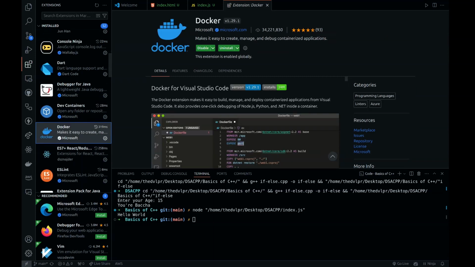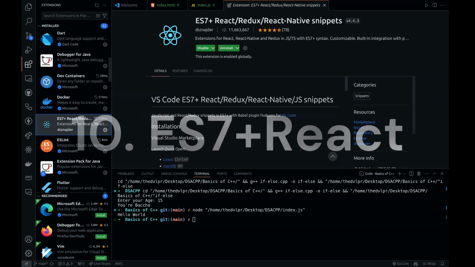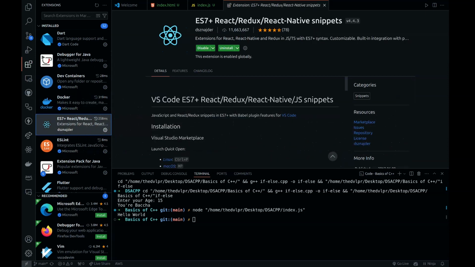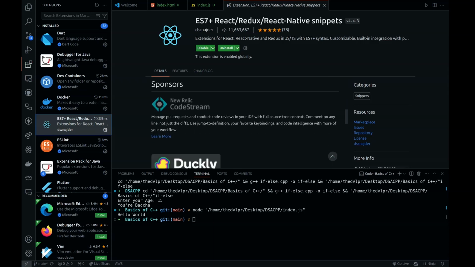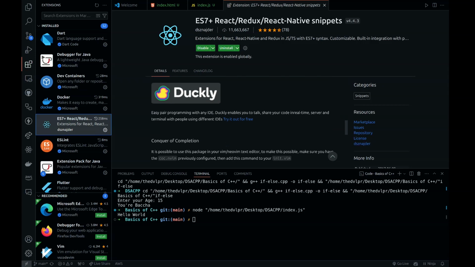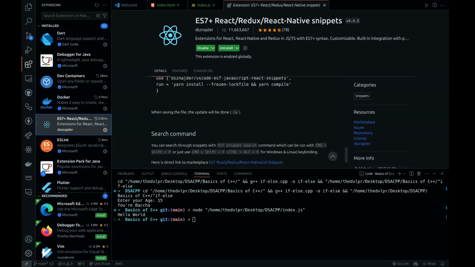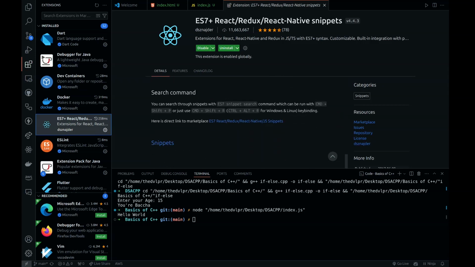Now we have ES7 plus React Redux snippets. Basically, it's the most important extension in web development. So let me see through. I also don't know exactly what it does, but I use this too much. It's required for something. Okay, so it's an ES7 snippet.